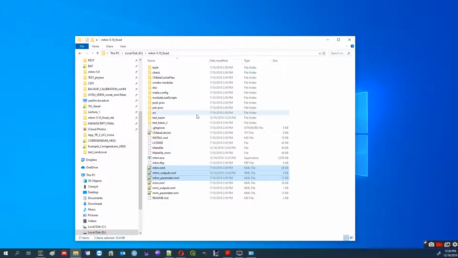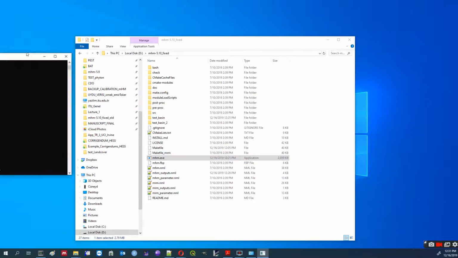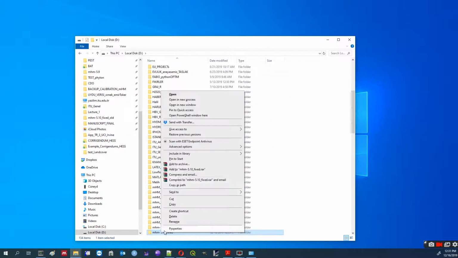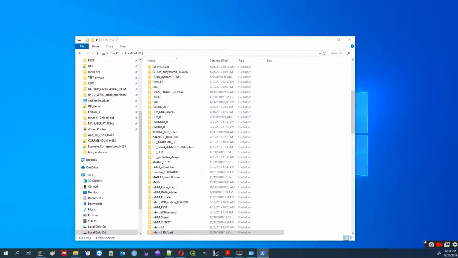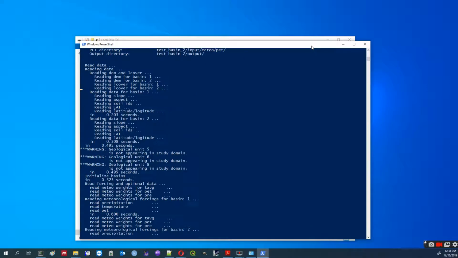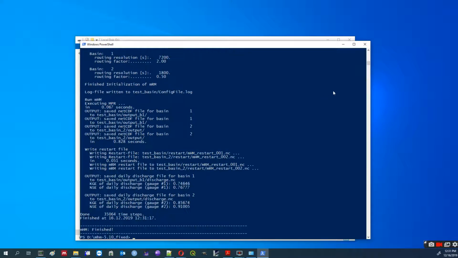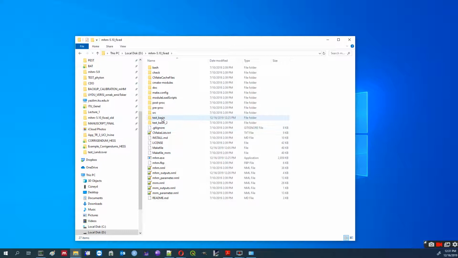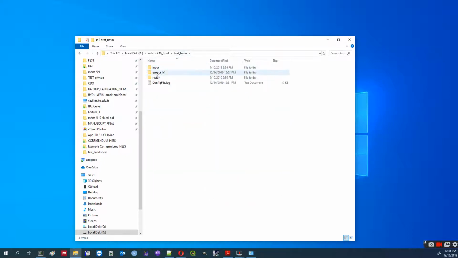Our mission is to show you the basics of the model. So you can either double click, or you can shift right click, open PowerShell, and then write mHM. That's it. If you want to prepare your own model, just copy these files and then prepare exactly the same structure, and it will be fine.